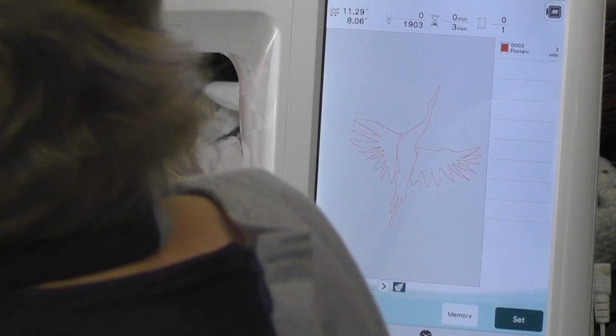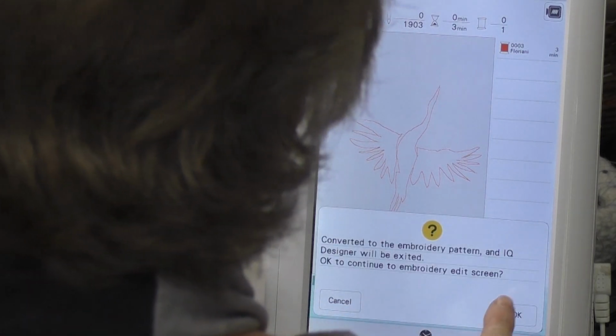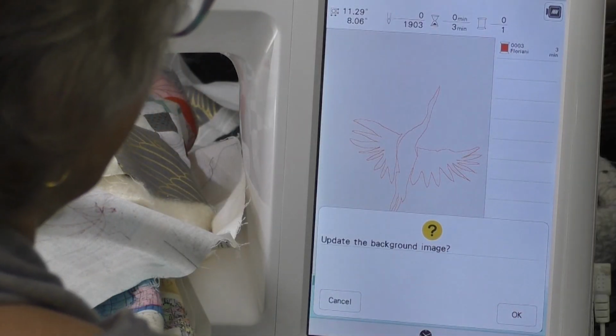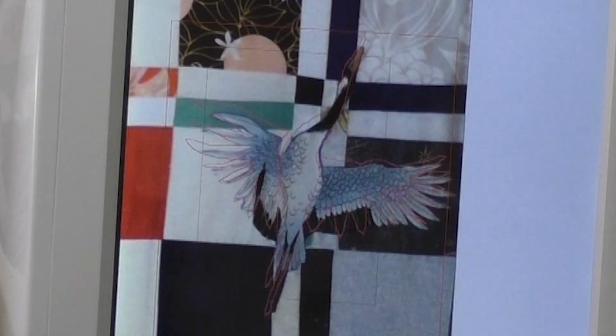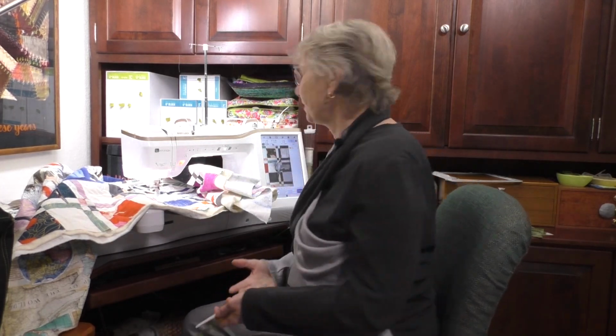Now, there is my custom quilting design, and when I hit set, it's going to send it off to the land of embroidery, and it's going to ask me if I really want to see that image that I used to trace it as well. Now, I kind of do. Let's see what it looks like. Now, there's my quilting design in stitches over the top of my bird that I've already put in.